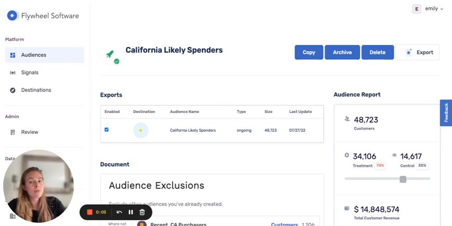So that's how to, in only a few minutes, build an audience on top of your data warehouse and export it to Snapchat.